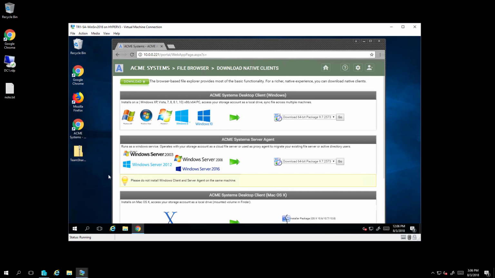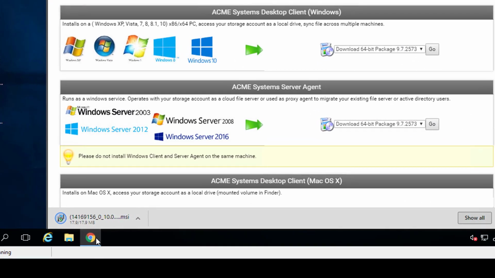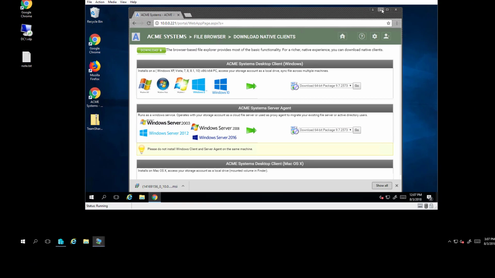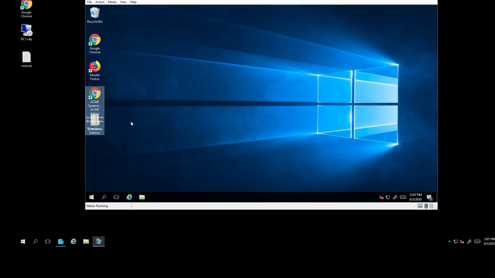Now, you don't install a Windows client and a server agent on the same machine. So you would do the server agent. I have a 64-bit Windows Server 2016 installed, so I would hit go, and it would download this MSI, and then I would run that, and it would do the install. It only takes a minute or so. It's very quick. All right, so I've already installed it, so I'm not going to do that.